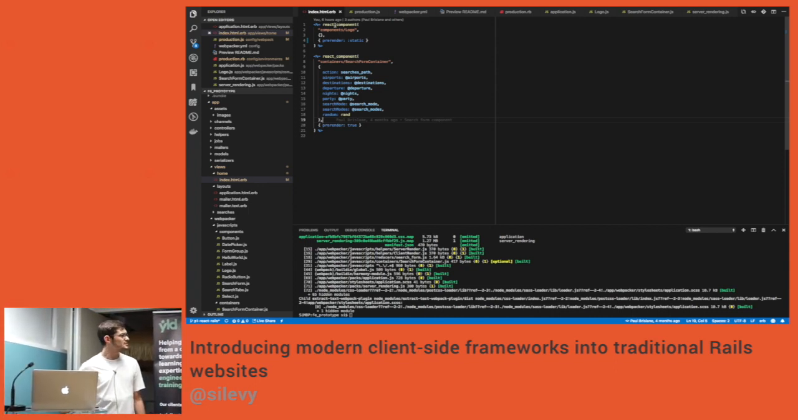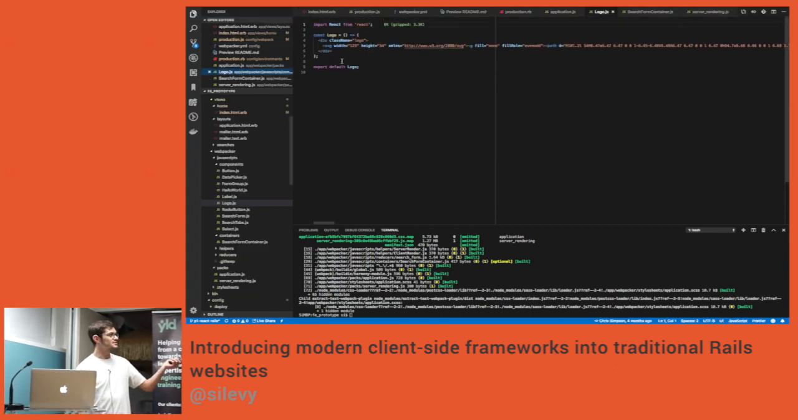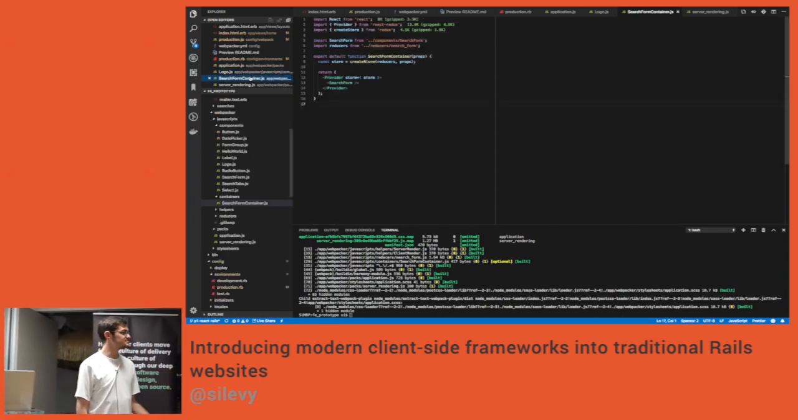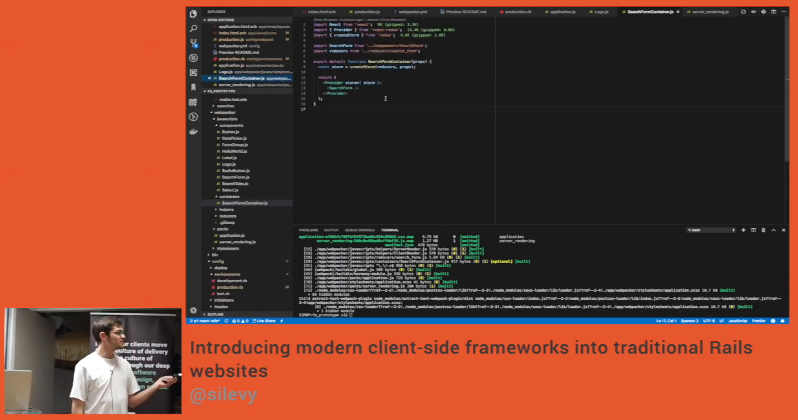Now, what do those components look like? The logo just looks like a standard React component. That is literally a standard React component. There's nothing special about this. Search form container, again, is a standard React component that uses Redux as well. And there's nothing special in that file that says you're inside Webpack or anything like that.